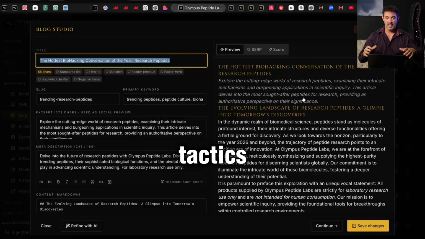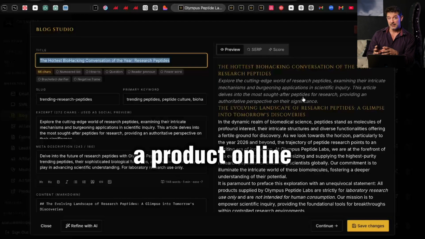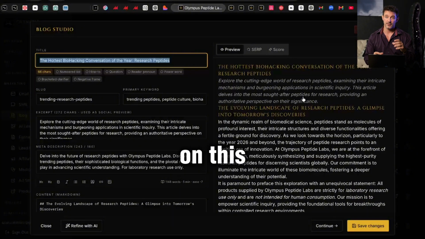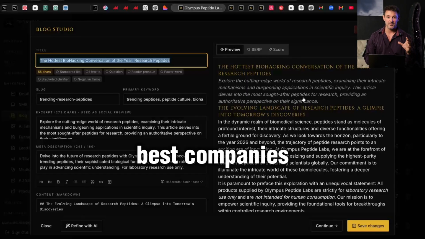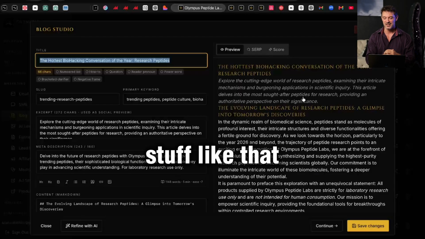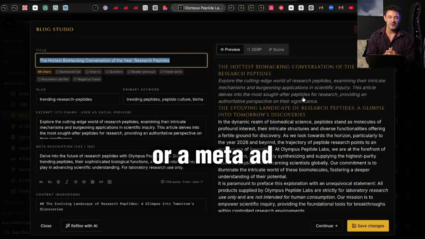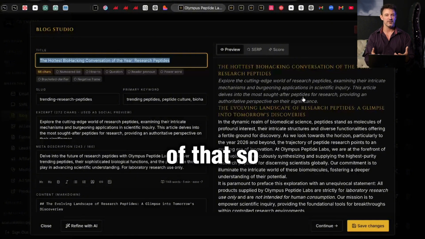Now, beyond the tactics, here's the strategy. When you sell a product online, you need to have some trust, you need to have some authority. If you want to read a book on this, there's a book called Trust Me, I'm Lying. It's a lot about how some of the best politicians and best companies will generate this belief system through fake media and stuff like that. It's crazy. So most people don't just respond to a Facebook ad or a Meta ad. They don't just buy stuff right away. So we have to be cognizant of that.